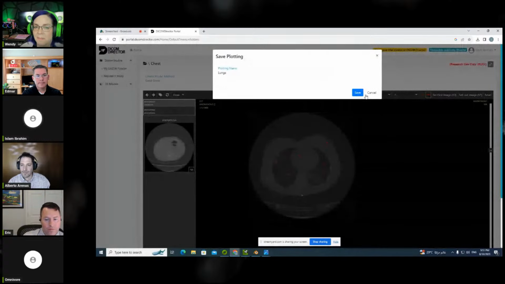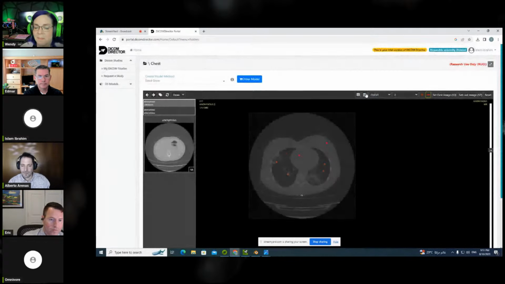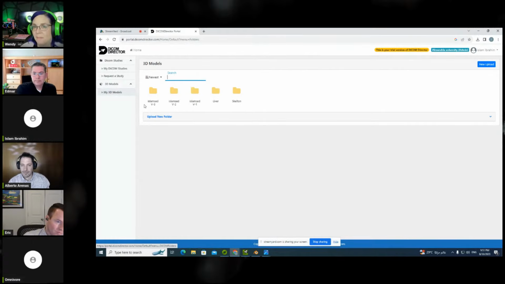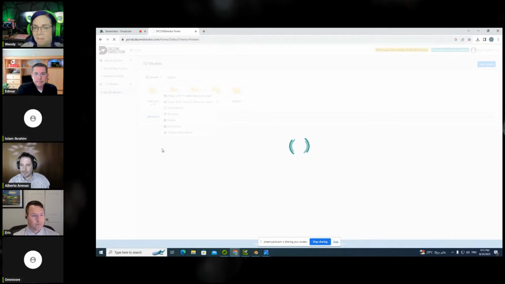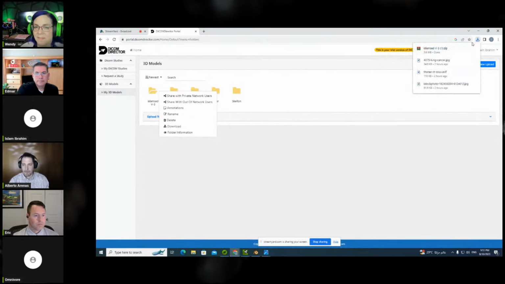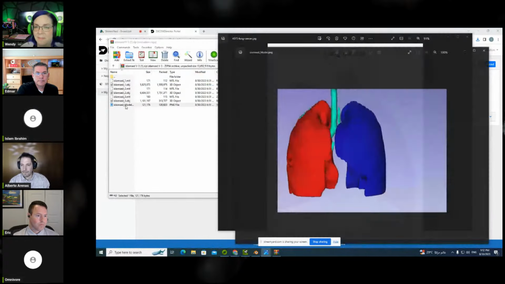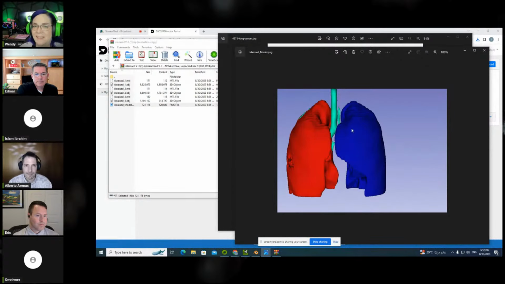And it goes to the cloud. After a while, I got an email saying that the model has been created. I went to the 3D models and began to download it. Here it's downloaded. I can see the picture of it. It doesn't look very good, but it's the real one from the scan.